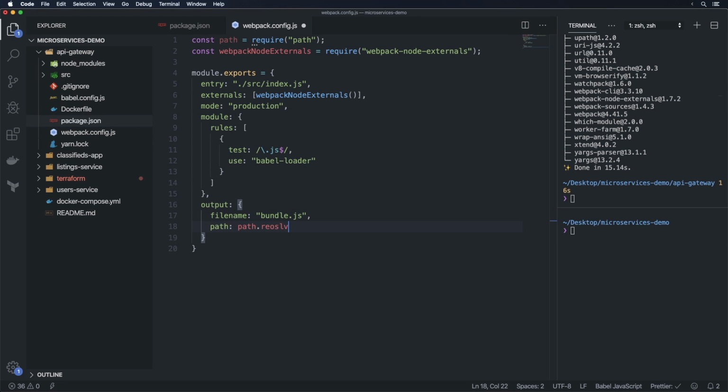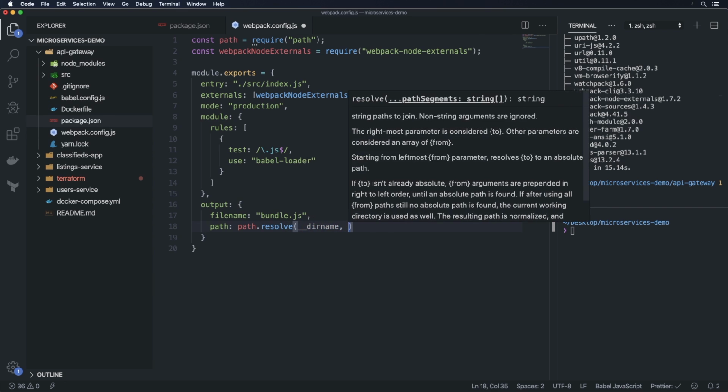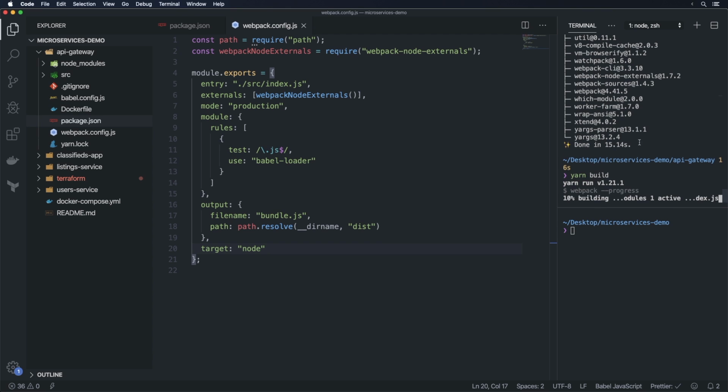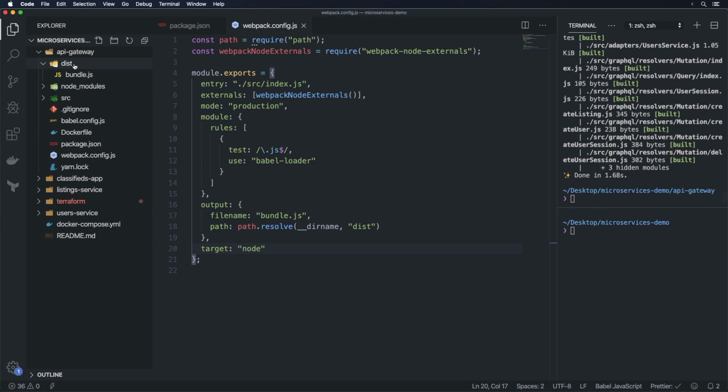And for our path, we're going to resolve into a dist directory. So just like that, and then comma, target is going to be node. So make sure you write this so that Webpack knows that we're working with Node.js. So now that you have this, you should just be able to do a yarn build inside of here, and it should create a file called dist/bundle.js.